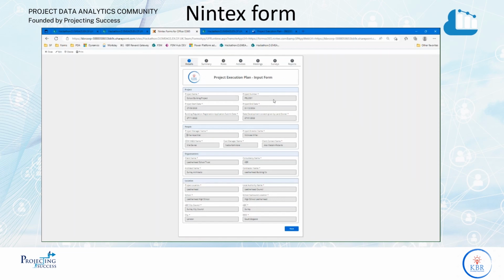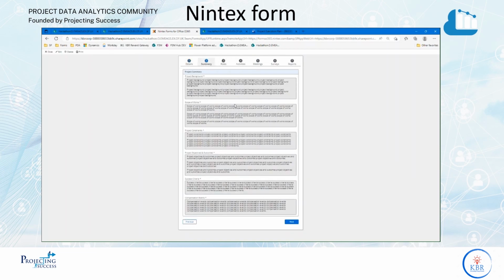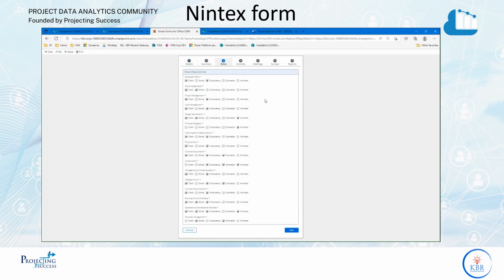So the project manager would come in and enter all of the details of the project, including project name, number, which people were involved in the project, which organizations were involved, and the location of the project. They would then fill out all of these tabs as well. So the summary tab, there's information about the project in there. Under the roles, the project manager needs to select which people are responsible for which elements of the project.